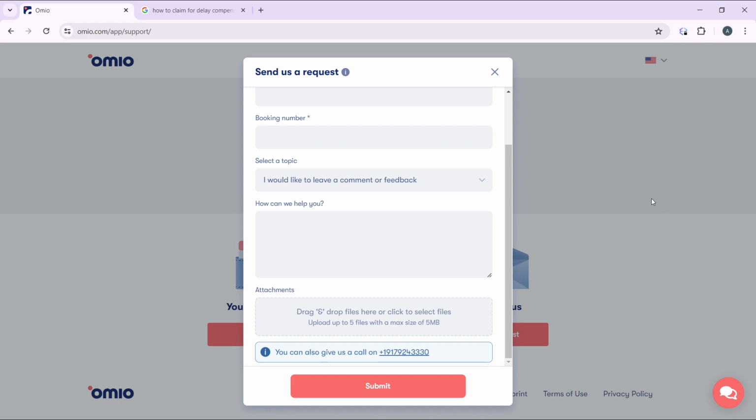But let's say you think you will not be patient enough for them to respond to you, go ahead and give Omio a call by clicking on this number in here and calling them. They will definitely respond to you quickly. Let them know that you want your account to be deleted and you want that to be done right away with no delay. So that's pretty much the process. This is how you can delete your account in Omio.